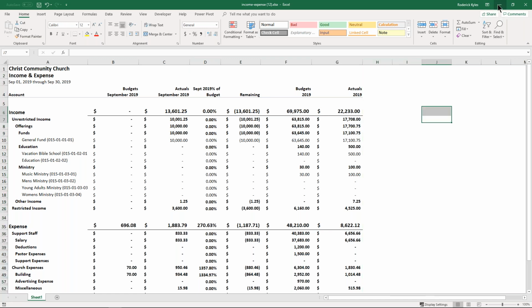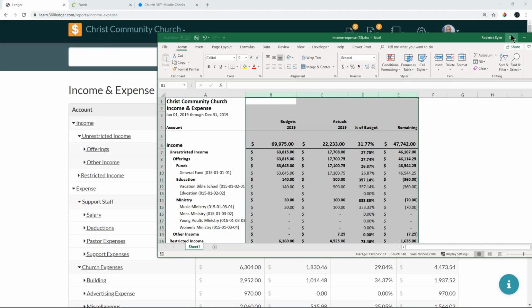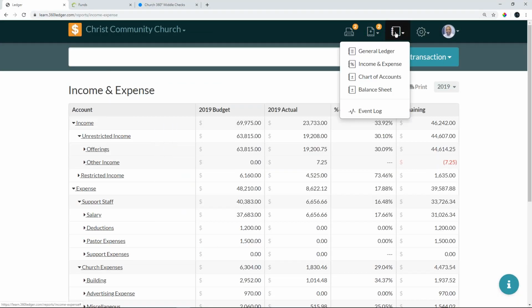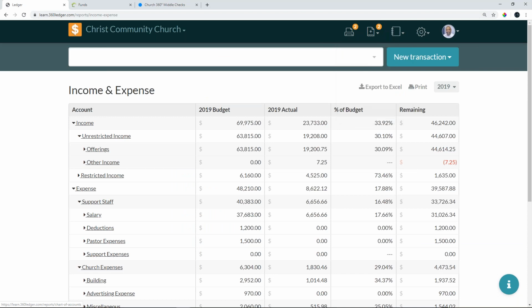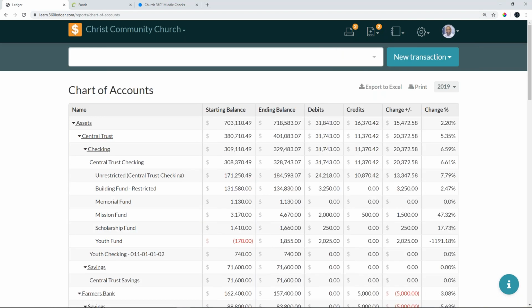Okay, so I'm going to minimize that. That is the statement of income and expense. Let's look at the chart of accounts report. The chart of accounts report is the report that shows you all of your accounts here within the software.